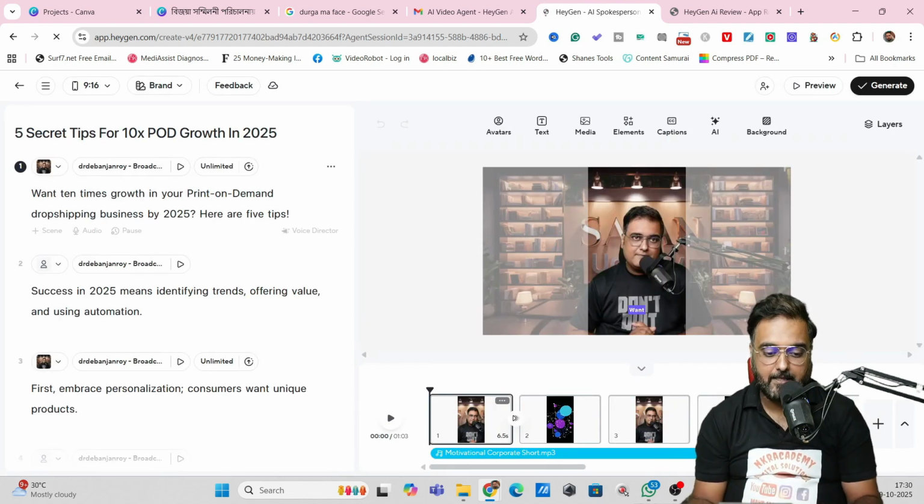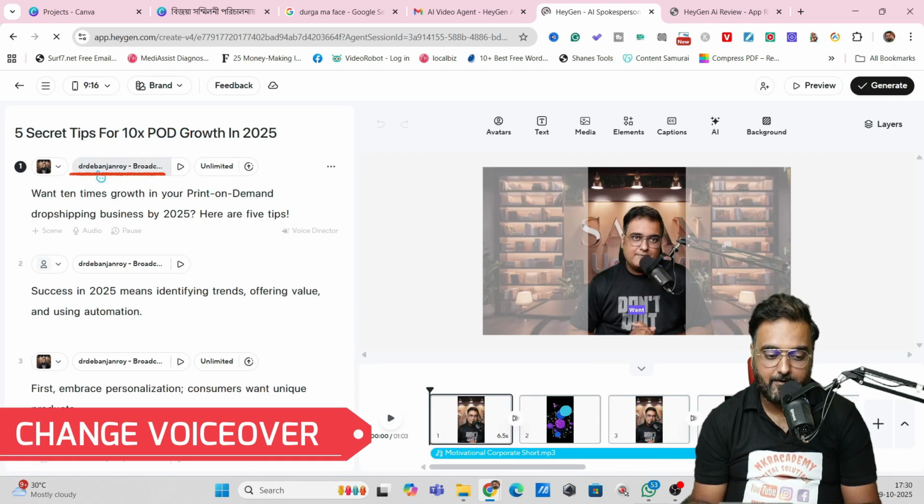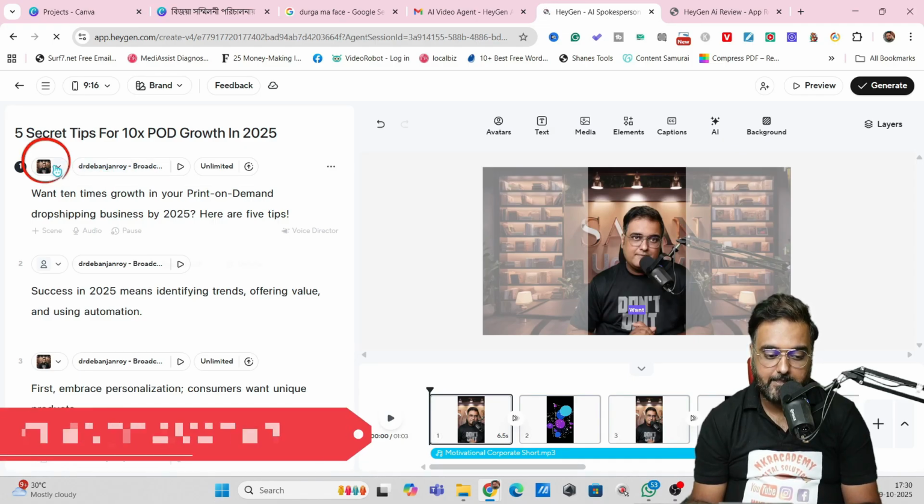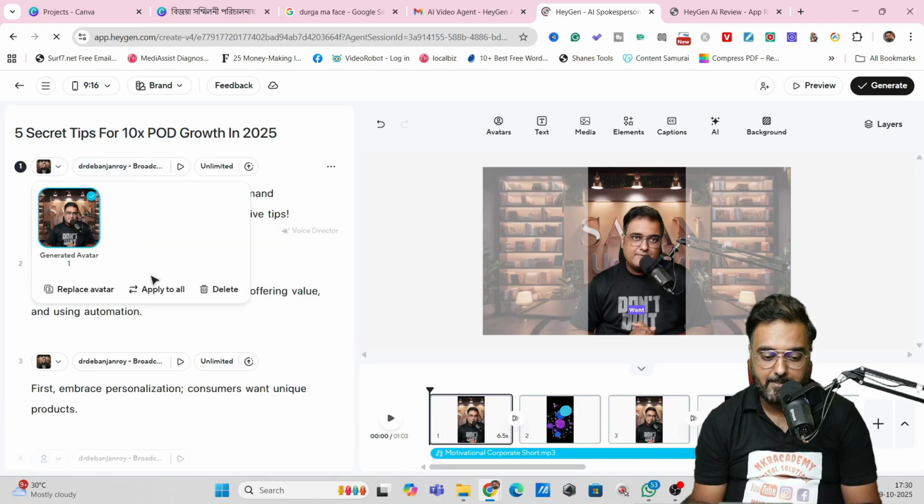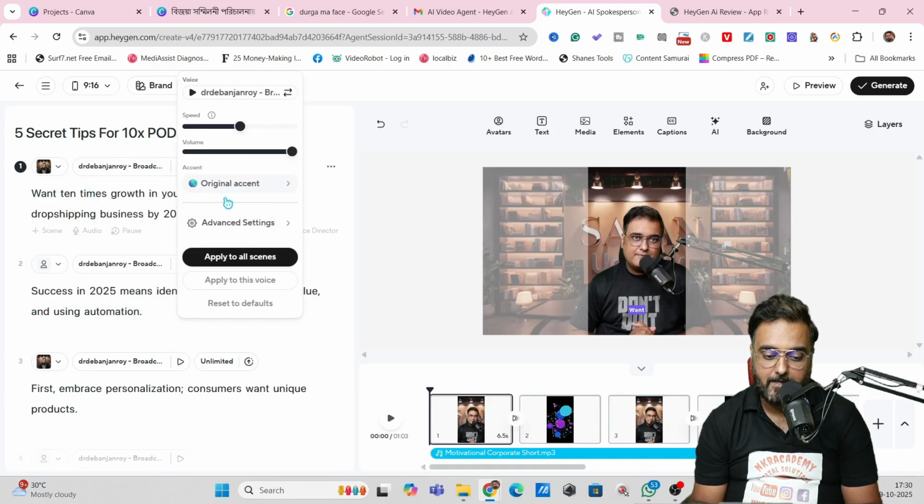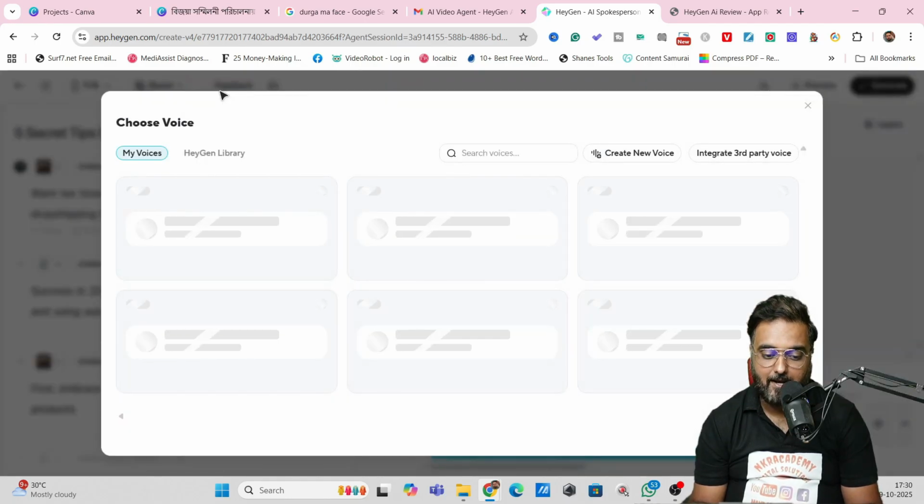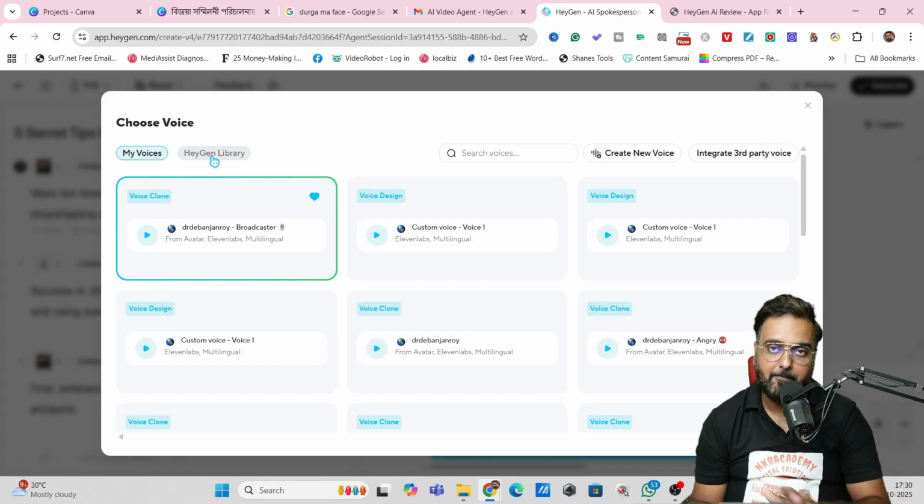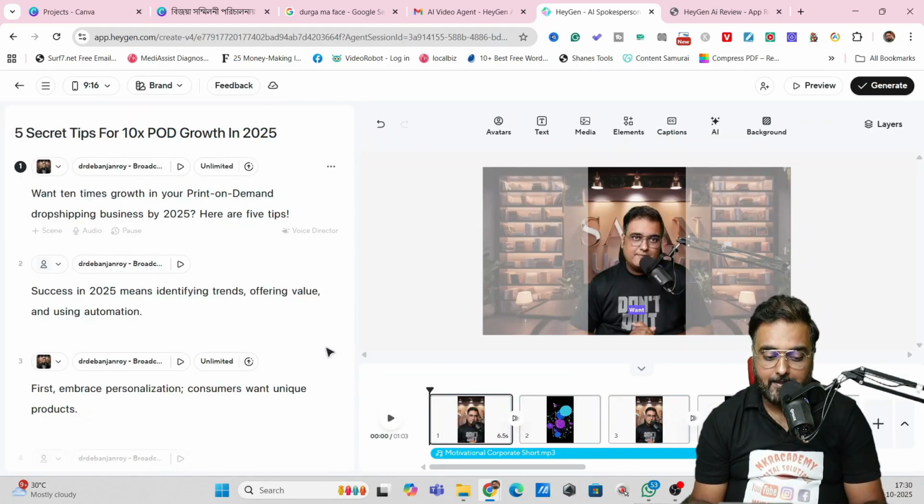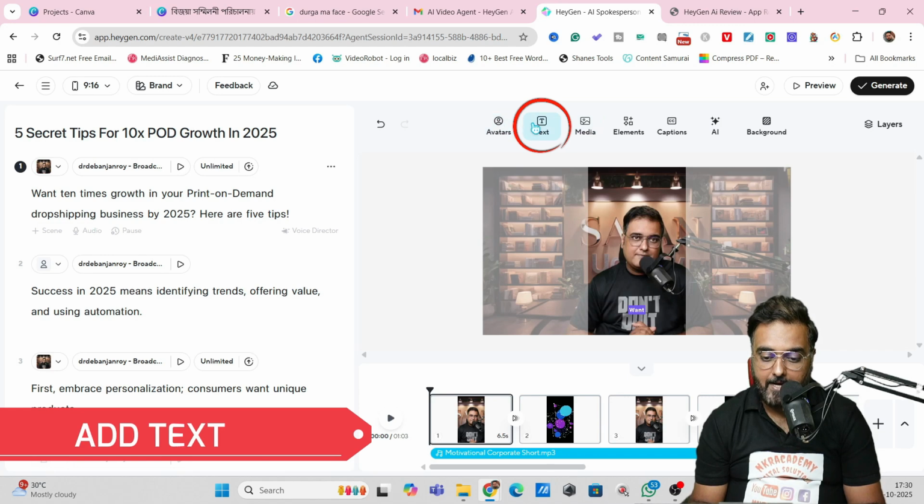And there we are within the editor studio. Now in here, you can change the voice from here. You can change your avatar from here. You can replace the avatar. You can apply it to all in one click, or you can actually change the voice as well. There are plenty of voices that are available. So you can go ahead and change that. You can click over here and change the voices to any voice that you want to. There are library voices, their own voices, whatever you want to, right? Then if you want to, you can go ahead and add text to it.